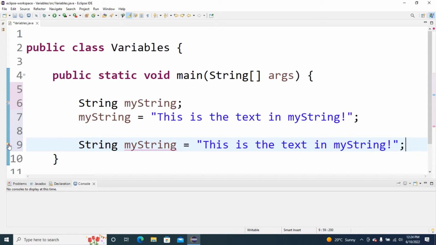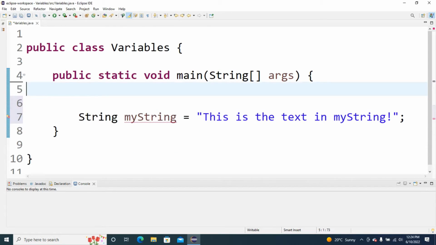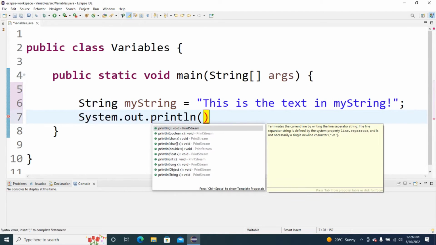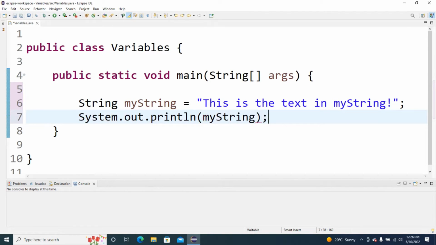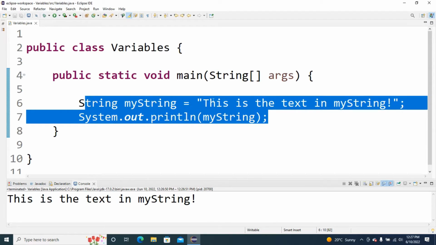And it's giving me an error here now because I have two variables declared that both have the same name, which we cannot do. So I'll just get rid of this top one. Now, if we wanted to print myString to the screen, all we would have to say is System.out.println(myString). Now, if we run this, then it's going to print, this is the text in my string, to the console. So that is how to declare and initialize variables in a nutshell.